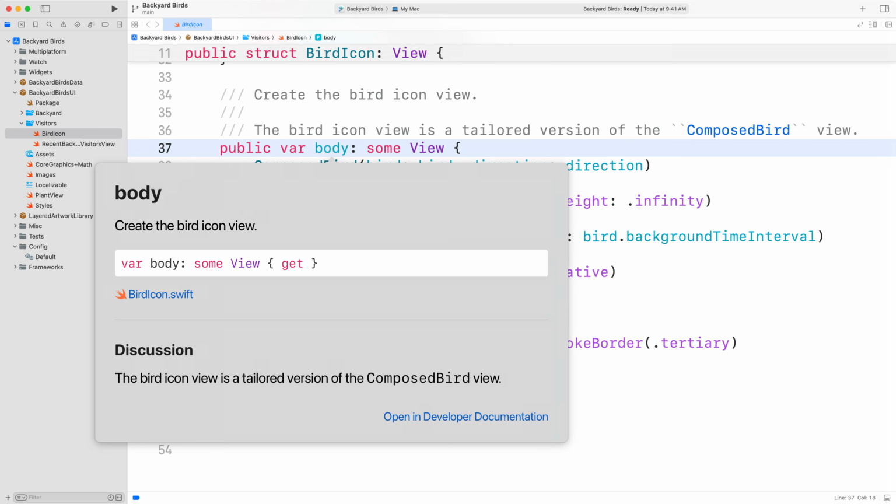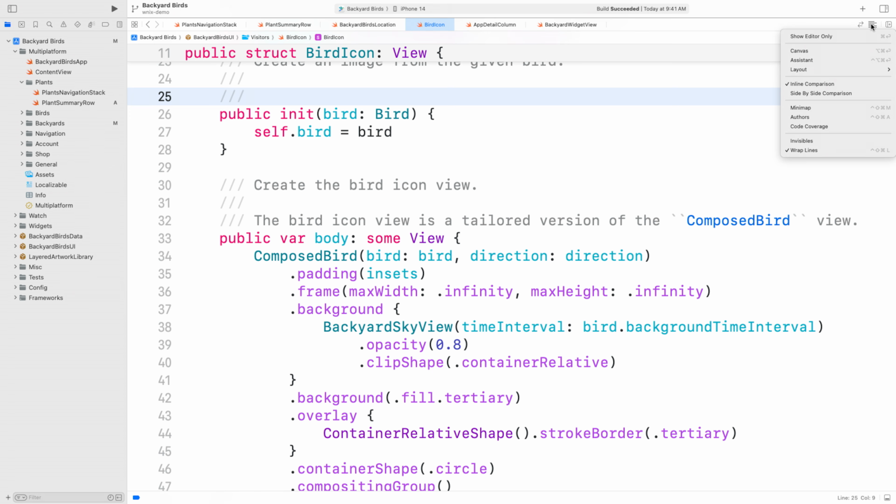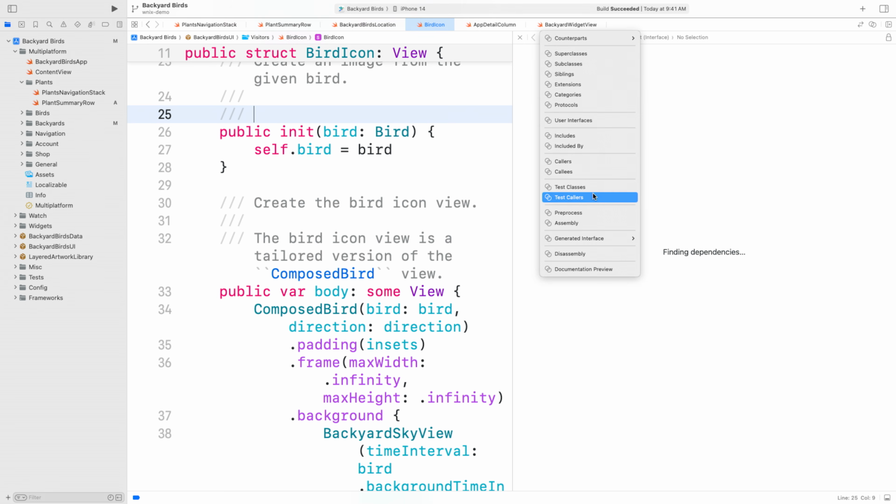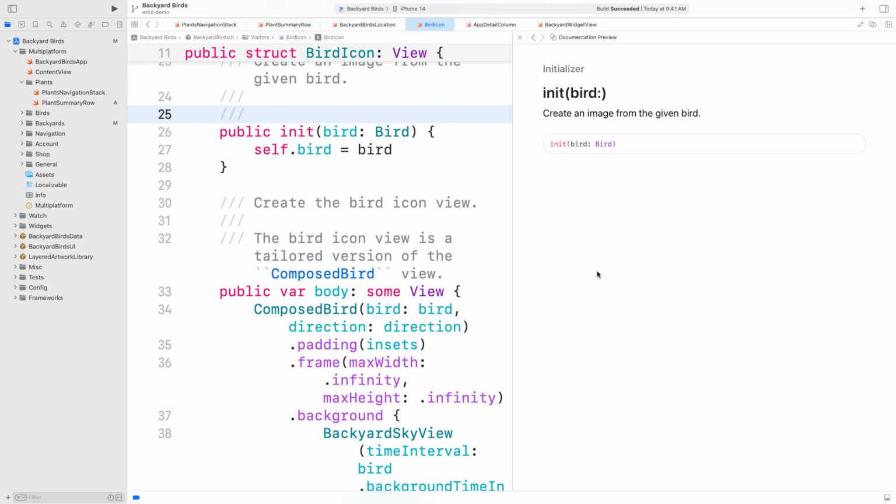Xcode 15 has beautiful new styling and spacing, making documentation easier to read. But the biggest improvement is the new assistant that shows a real-time preview of your documentation. While crafting documentation, I can display the assistant by choosing Editor, Assistant, and then Documentation Preview in the jump bar. As I type in the source editor, the preview updates in real time. This will show me exactly how my docs will look in a fully built documentation archive.